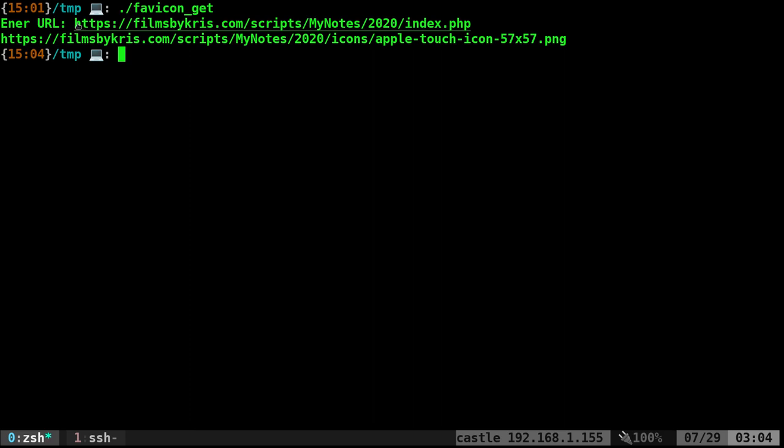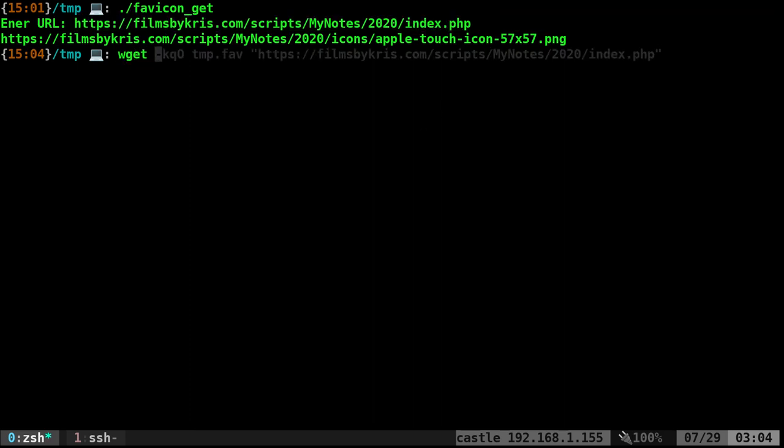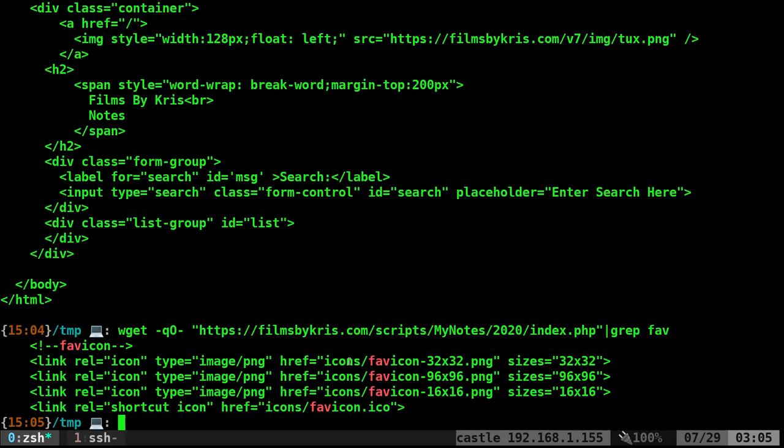Before we do that, let's just start typing some stuff out. So again, I can use wget -q capital O - and give it the URL, and this will dump out the HTML from the page, right? So we got that, and then I can grep fav and get some of the information we want here. But again, here's the issue. We don't have the full URL.